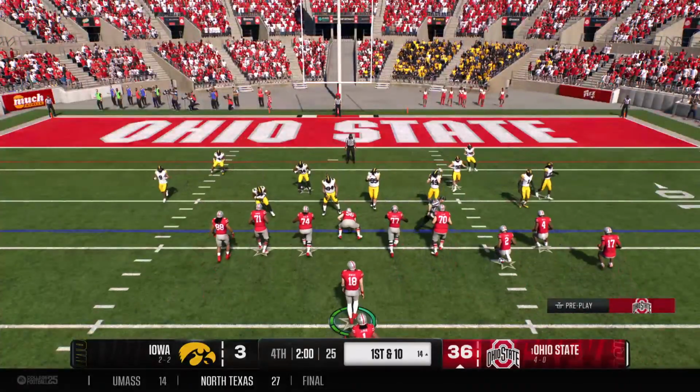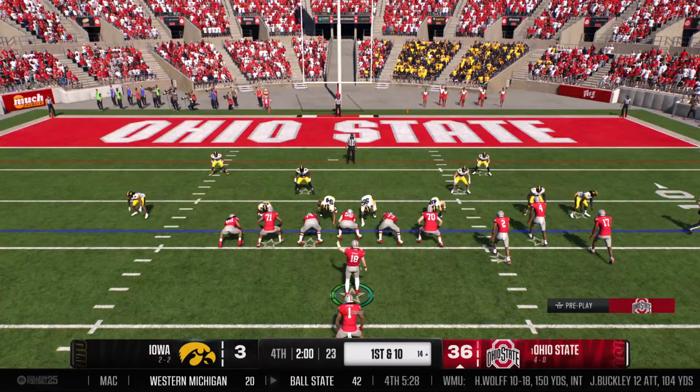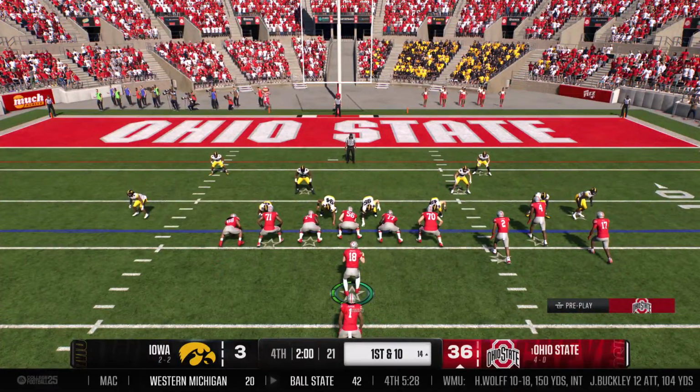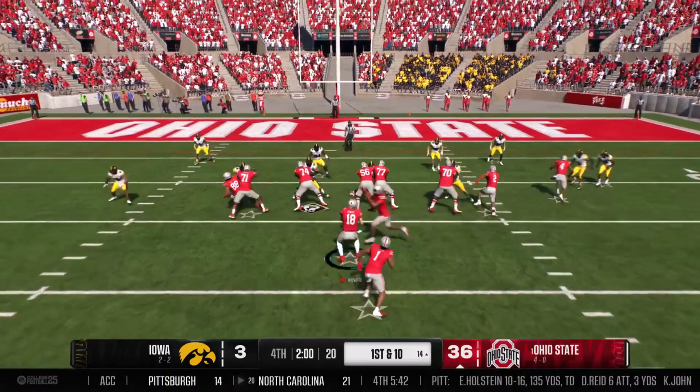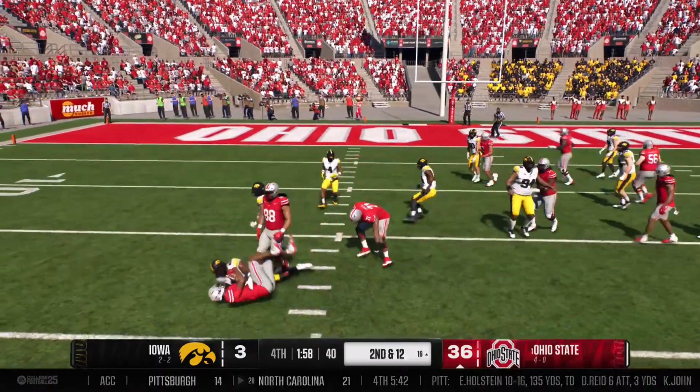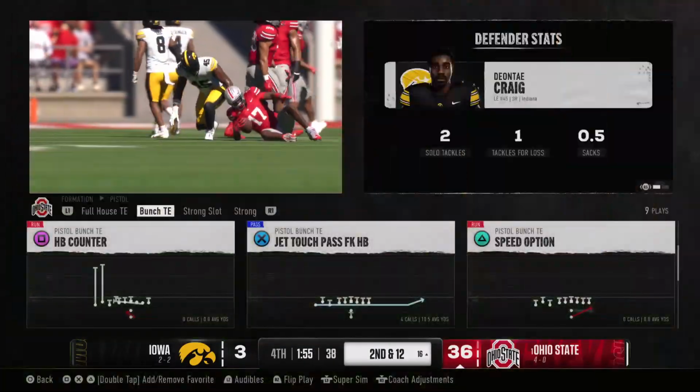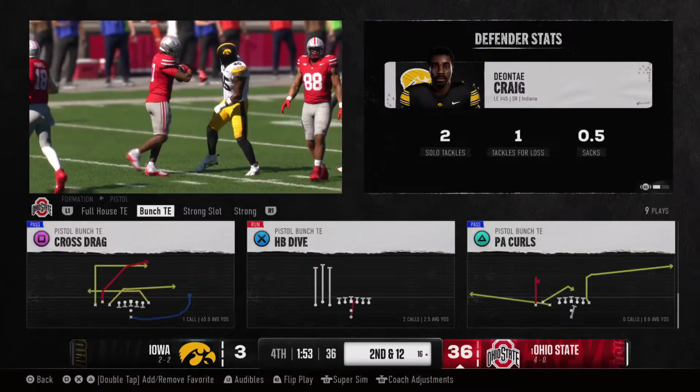The Buckeyes with the 1st and 10. Wide receiver shows motion. Touch pass on the right. Brought down, but he went backwards after that completion, not the way they had it drawn up.